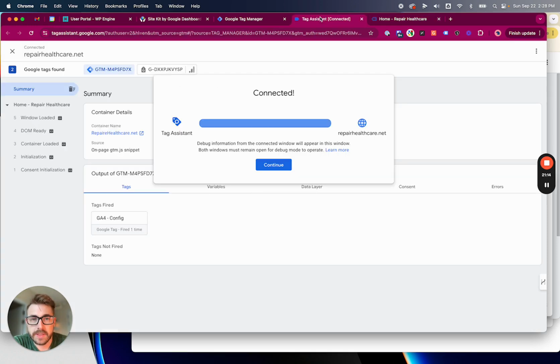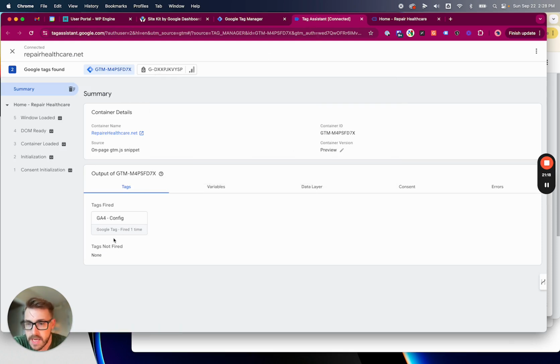Now I want to go back to this page, this tab that it had opened for us, and I want to look right here where it tells me what tags have been fired, and it has been fired. If it was not fired, it would be down here under tags not fired, and that would indicate that there's a problem. I would want it to fire. But the way we set it up is working.